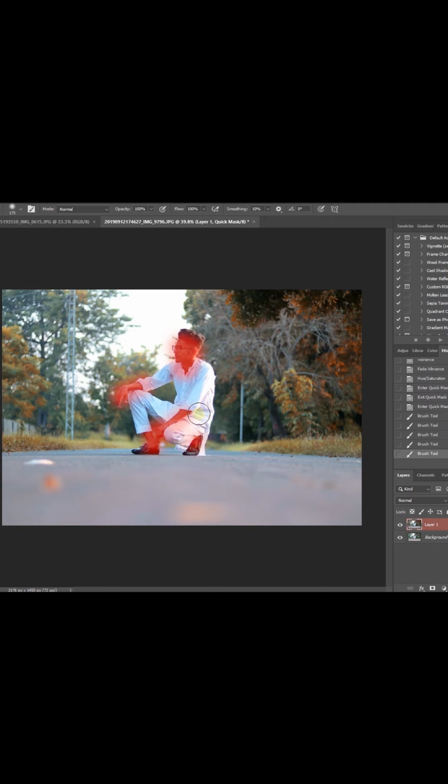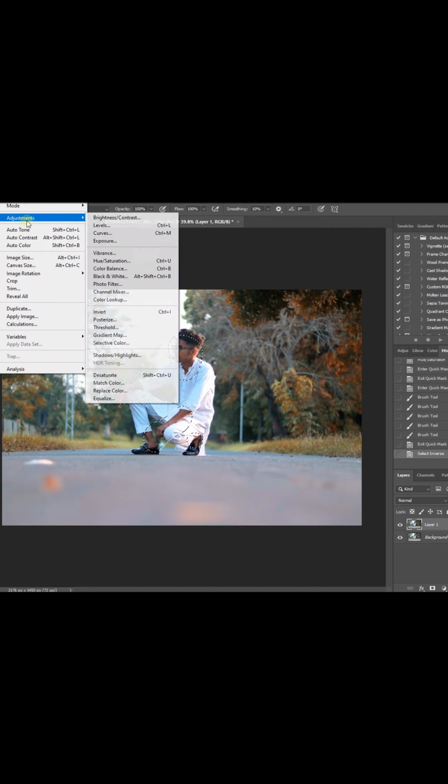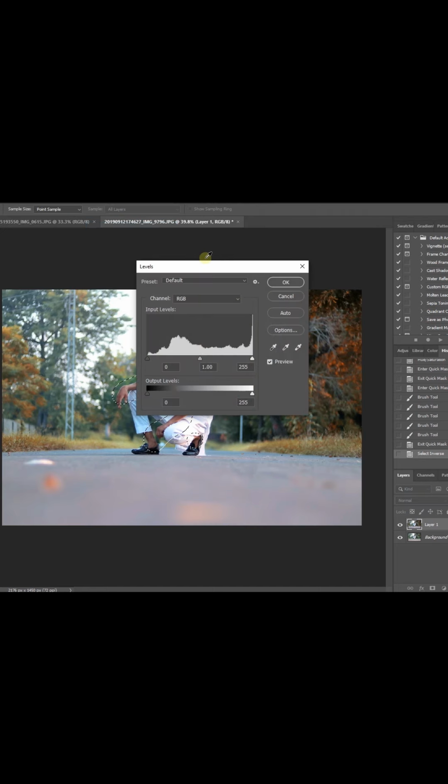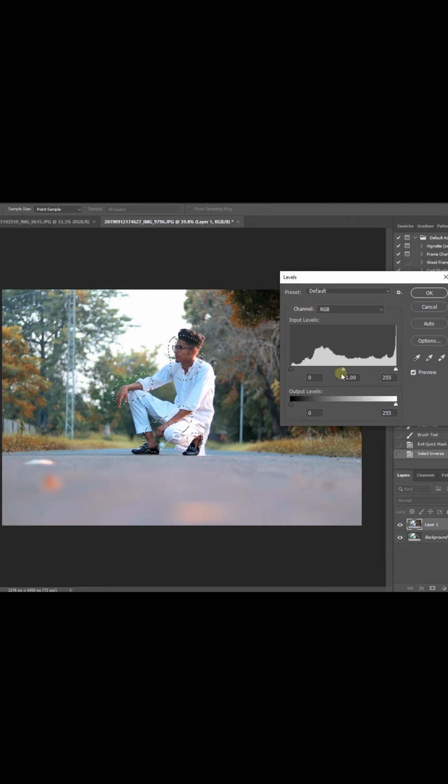So what next I will do is increase the light over here. So how will you increase the light over here? I will press Control and L, or I will go into adjustments and open levels over here, and I will increase the levels to increase light on my face and my skin parts. So you can see I've increased the light. I will just decrease the blacks, and I will highlight all my body and skin parts.